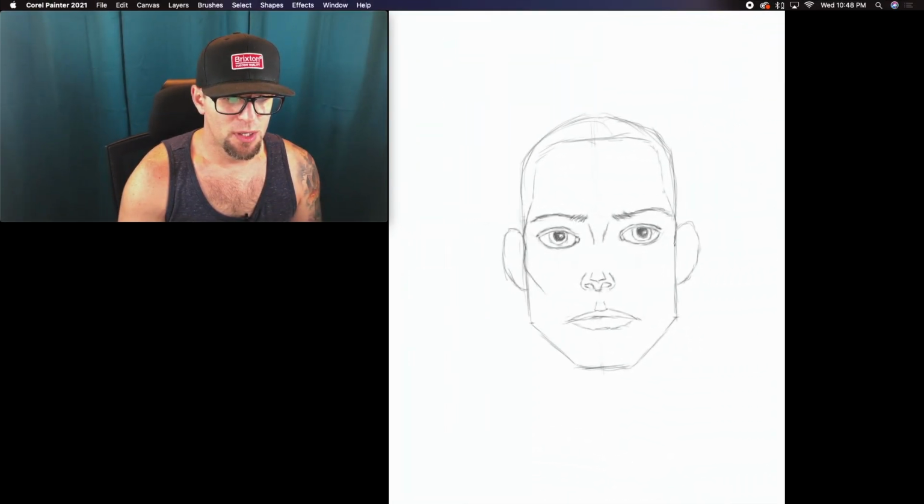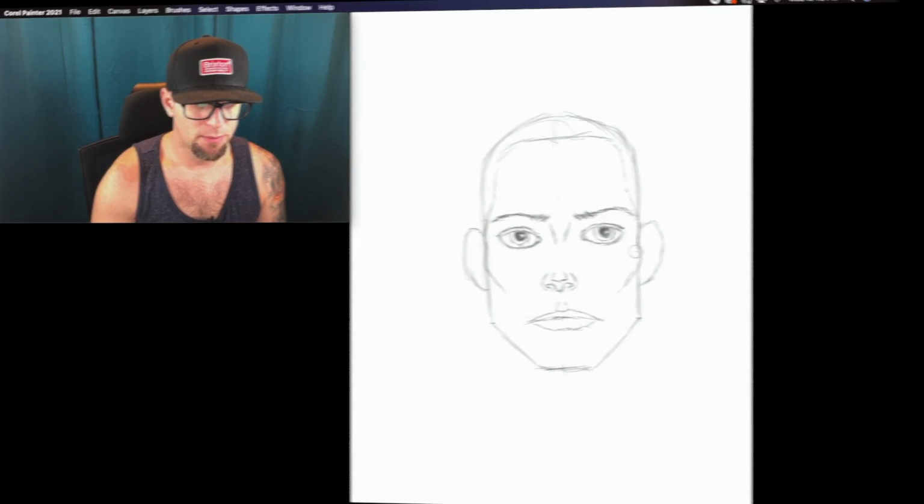Then we'll go ahead and draw the contour of the cheekbone here. Just remember to line up the apex of the cheekbone so that it looks even. Curve that in, like so. Then I'm going to go ahead and just erase.